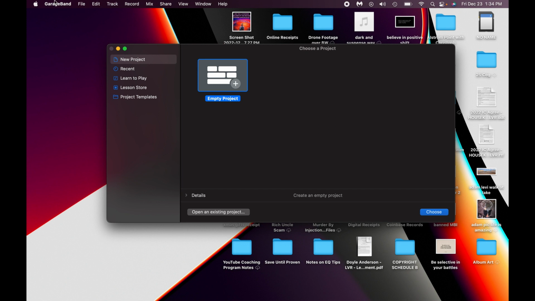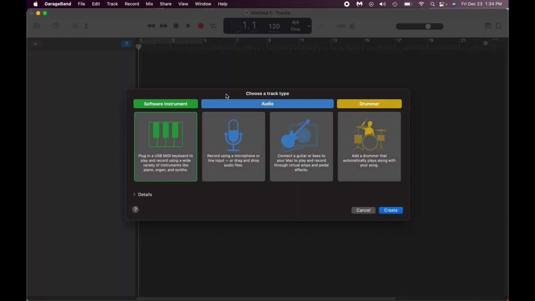So we are going to open the GarageBand program, go to New Project, just pick an empty project here. It's your very first time doing this, and you have to choose what you want to do. Now you can blend all of these elements together. That's not difficult, but for starters we're going to start with the most basic thing, is getting a melody and a rhythm down with a software instrument.